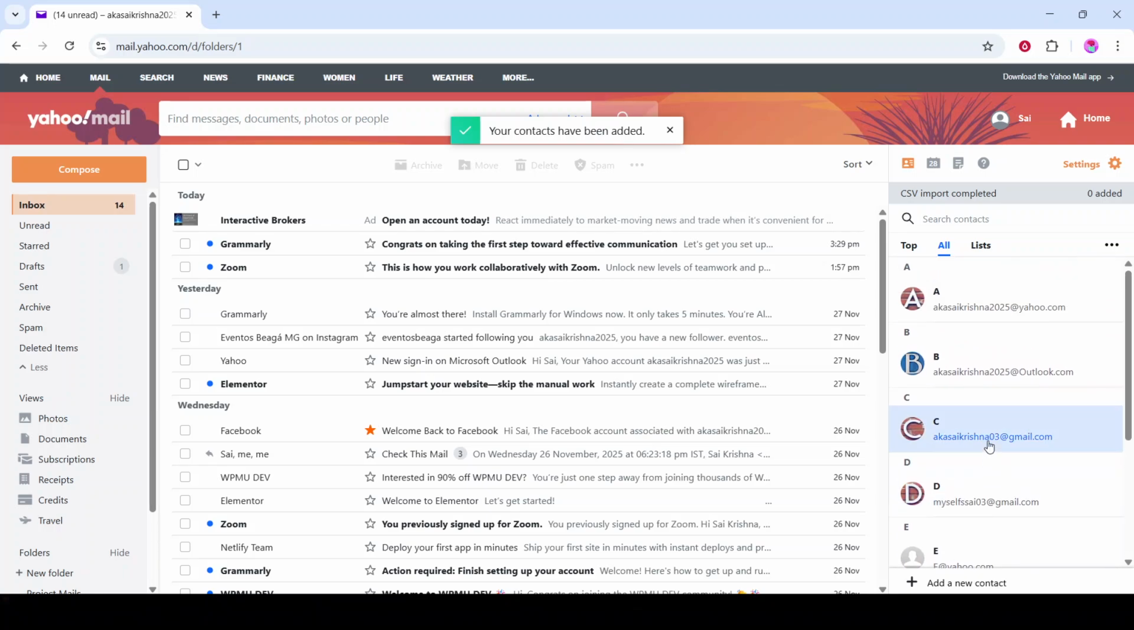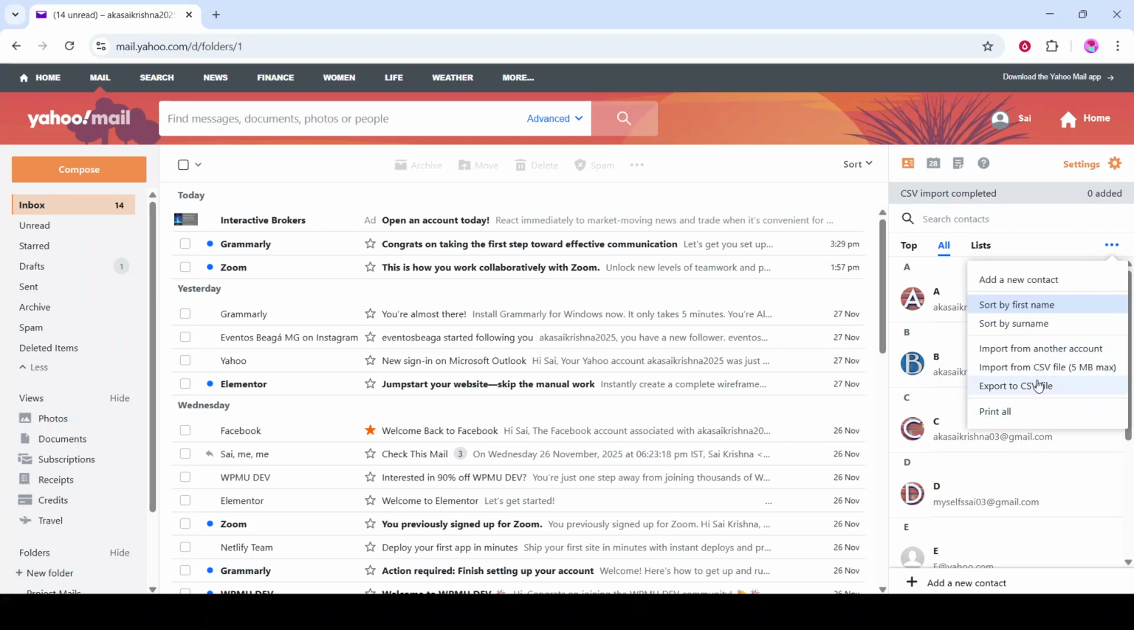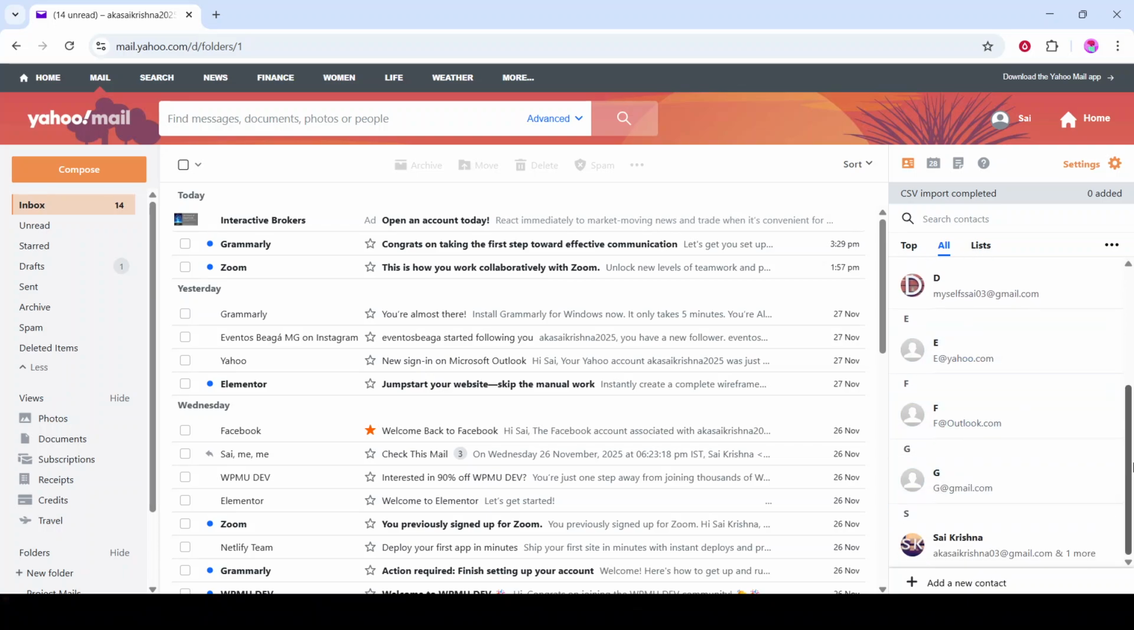That's all there is to it. Sign in, open contacts, go to More Options, select Import, and choose either a direct connection to another email service or a CSV file from your device. Your address book will be ready to use for composing emails and managing your communication.